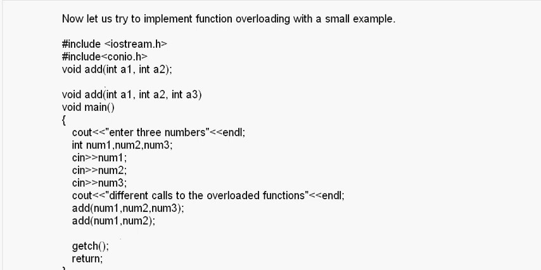Second, I am writing add num1 comma num2. In this there are 2 integer variables. So the compiler will select that function which has 2 integer variables, int a1 comma int a2. So for both the calls, there is one version of the overloaded function which can be called and executed by the compiler.